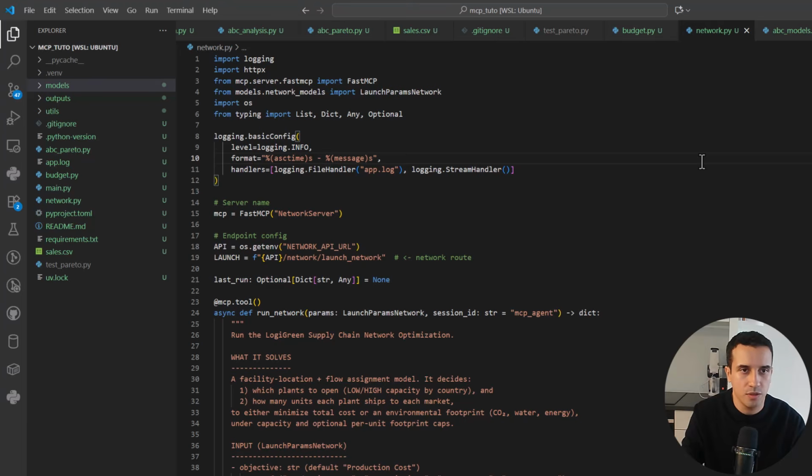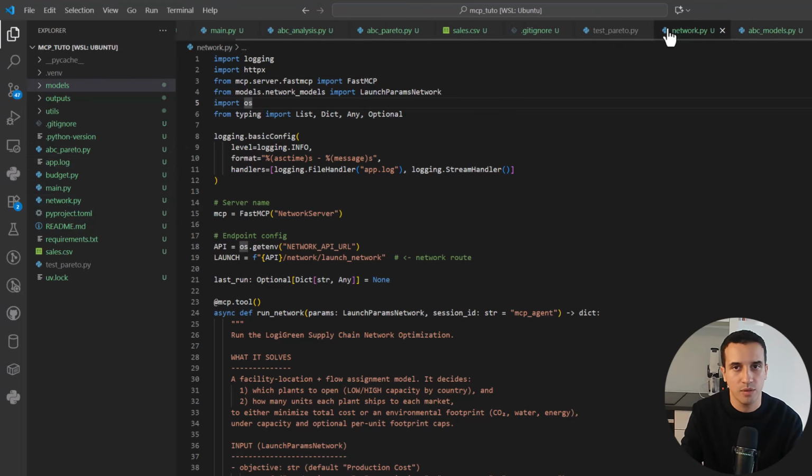So for you to understand quickly, I'm using the Python SDK for the MCP servers. I won't enter into the details, but you can find in the description a complete article to understand how I have set up this environment. Here is a folder where I have one of my MCP servers. As you can see, I did multiple experiments. Here we are going to focus on the network design tool.